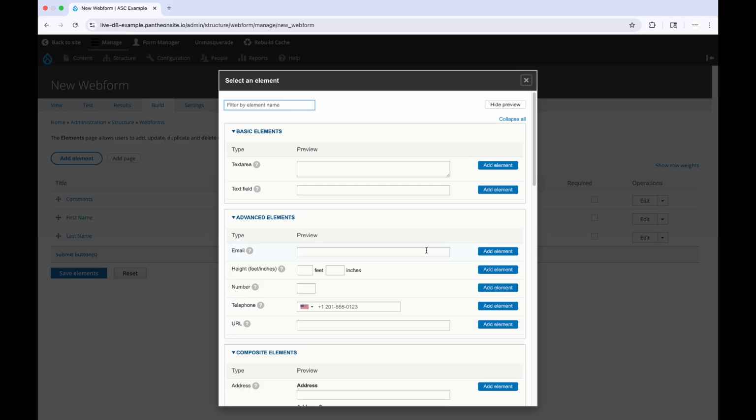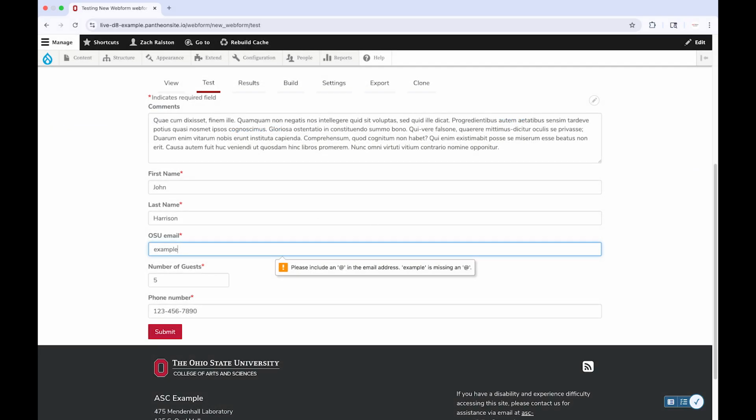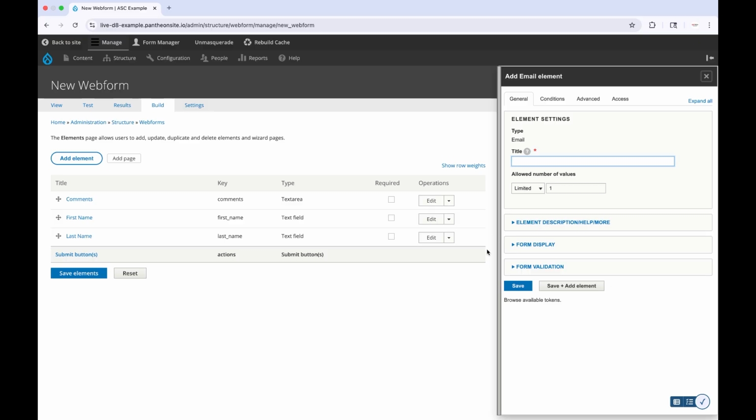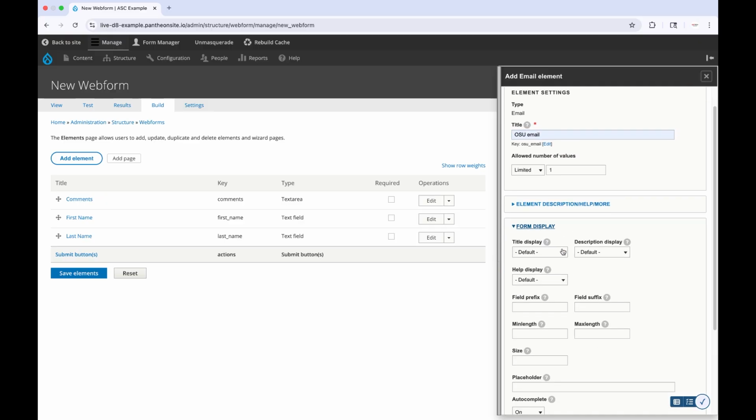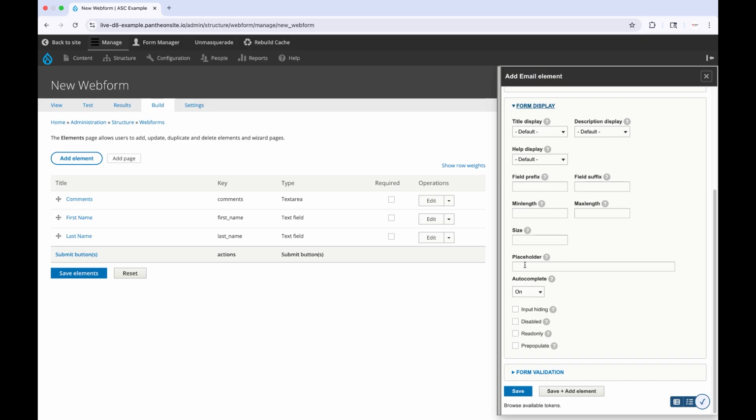This looks very similar to a text field, except it checks for the format of an email. So if someone submits a form and forgets to add the @ symbol to it, the field will notify them about the mistake. The only thing it can't do is check for an @osu.edu email address. So if we really want someone to submit in the OSU format, the best thing we can do is name the element OSU email. And down in the form display accordion, we'll find a placeholder line.